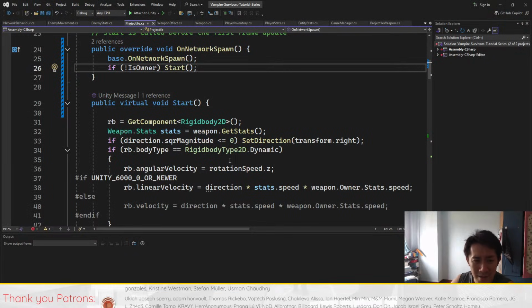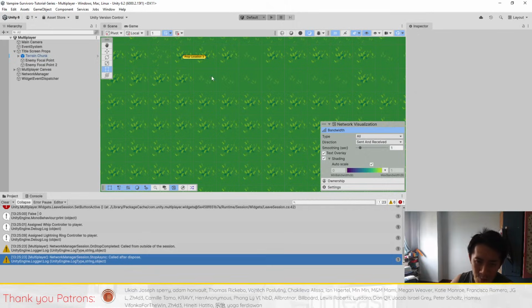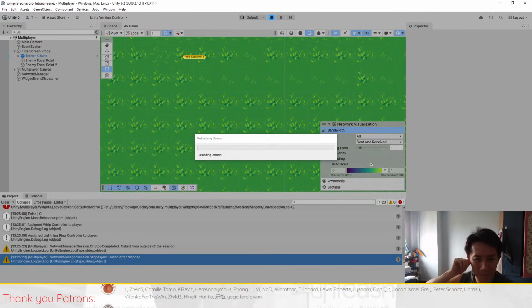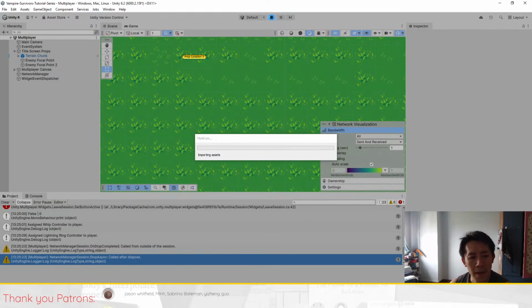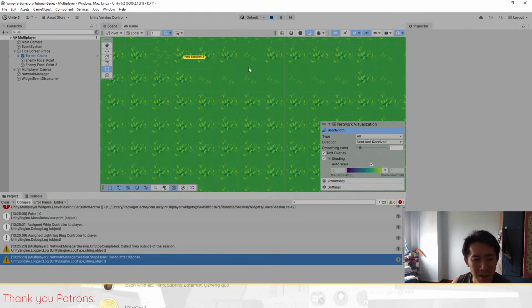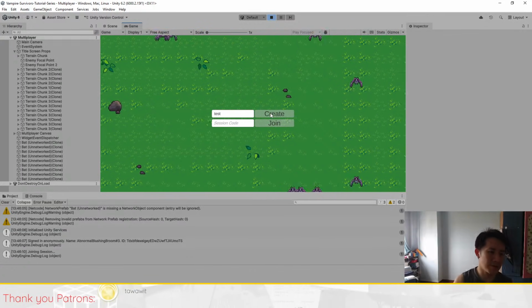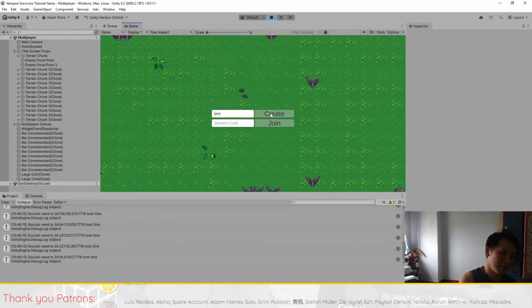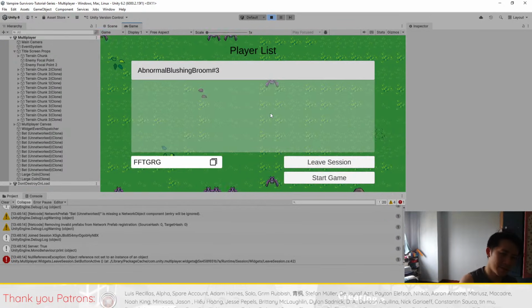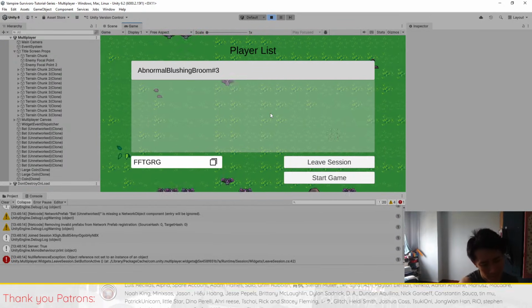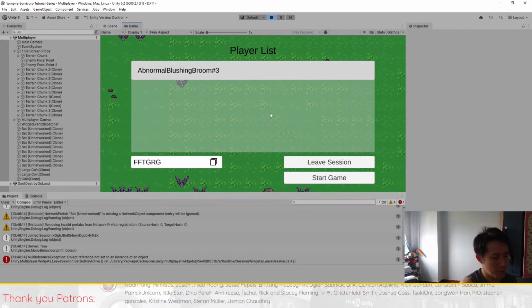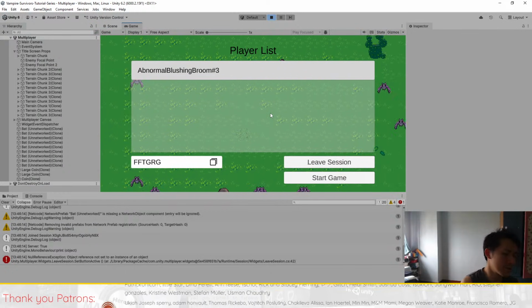So the issue is with the projectiles themselves. Let's just test it out again and see. Because on single player, the projectiles don't have any problems, surprisingly enough. Or maybe not. It's only when we go on multiplayer that problems come up.